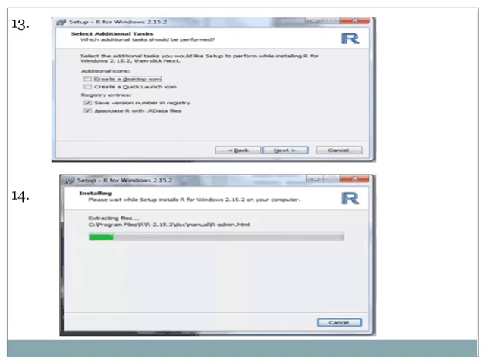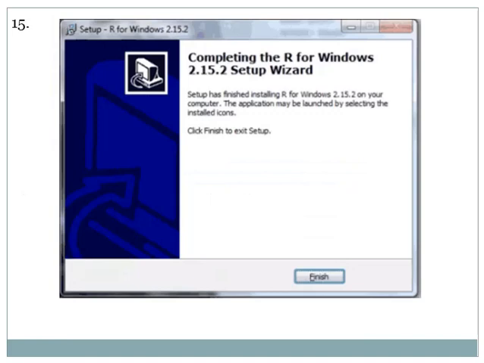Then the installation will start running as shown in the figure. Once the installation has completed, you will get the following window and click finish. So R is an integrated suite of software facilities for data analysis, statistical modeling, simulation and graphics.